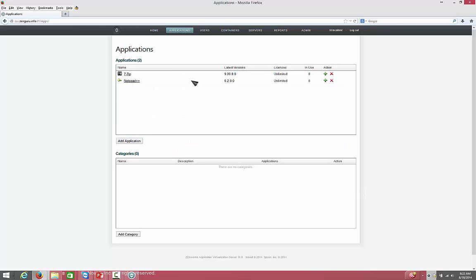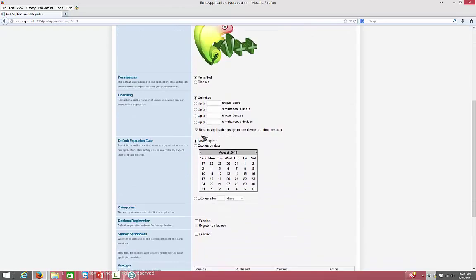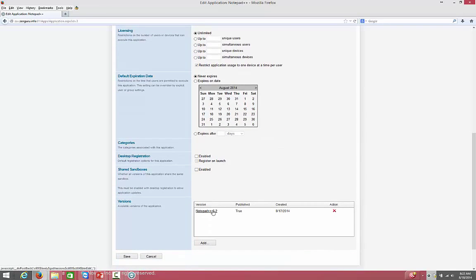Here I have the application console. I'm going to go ahead and go to Notepad++, and we're going to find the desktop registration. In order for startup applications to work, the application that you want has to have desktop registration enabled. We'll go ahead and save that.